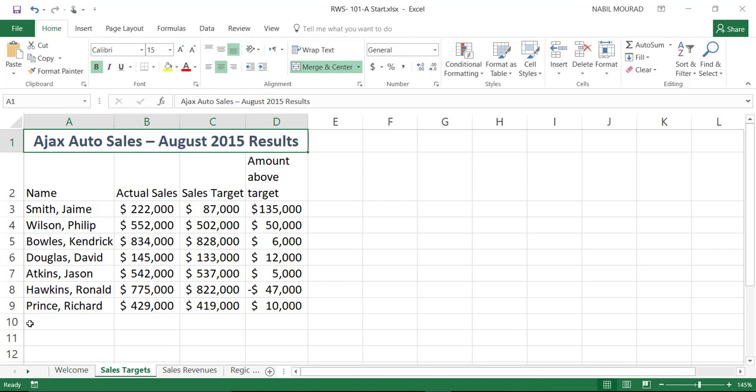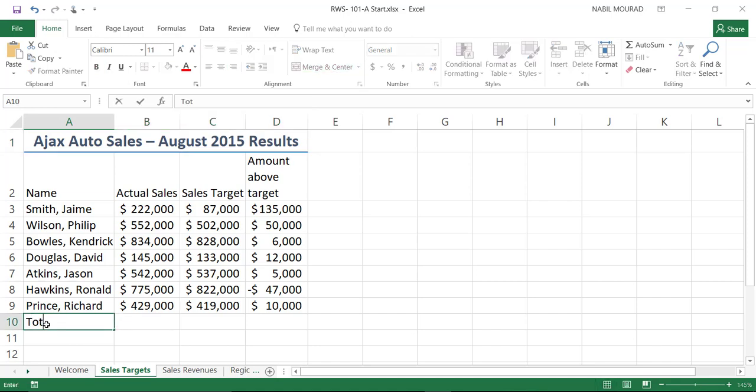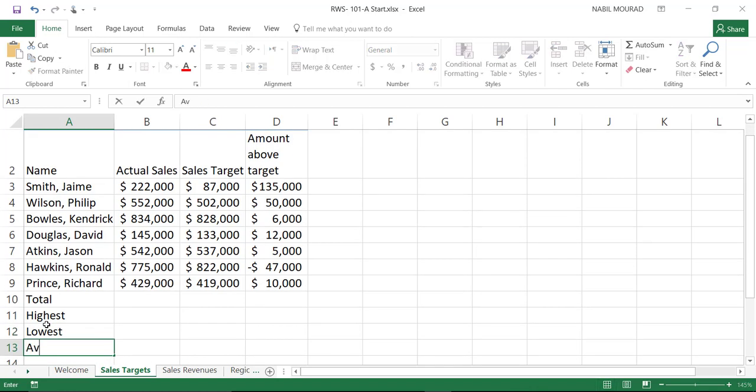Now I'll select cell A10, and I would like to type a label. I'll type total, and then I'll hit enter, and then I'll type another label. I'll type highest, and then lowest, and then I hit enter, and I'll type average. These are labels in column A, and I need to create the corresponding functions in column B.